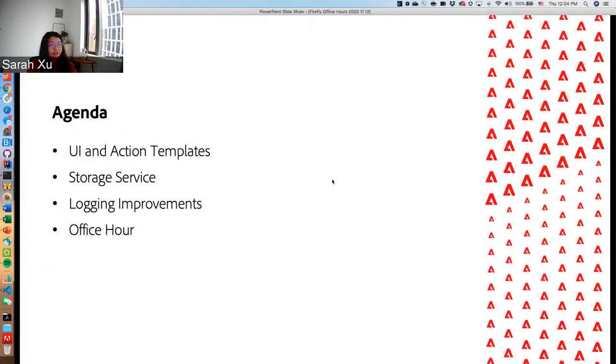So there's three main new features that I wanted to talk about today. We're going to begin with some UI and action template updates, moving on to some news with our storage service. And last but not least, as we have more and more developers onboarded, we have been really taking some strides towards improving our logging experience. Those will be the three themes that we go through for our November update.